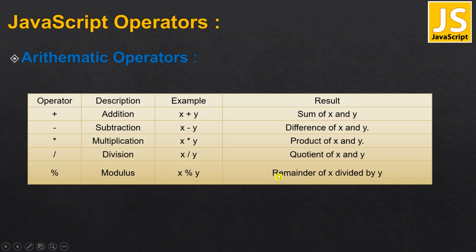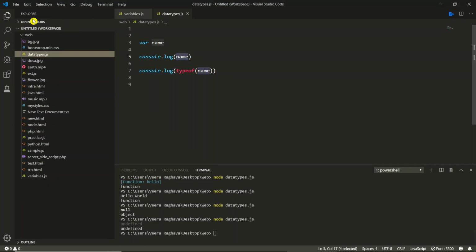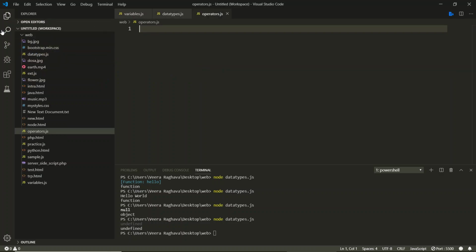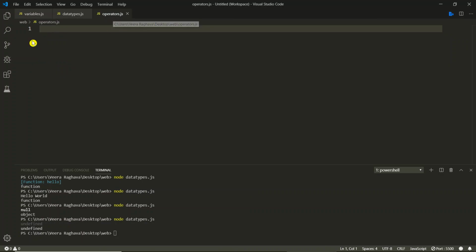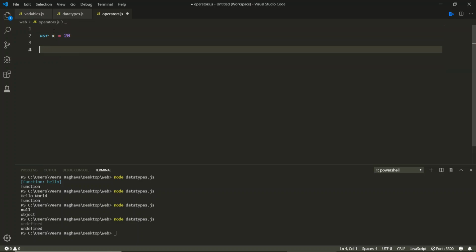Let us see all these operations practically. Let's switch over to our VS Code. Let us take a new file called operators.js. Now declare two variables: x is equal to 20, and y is equal to 5.